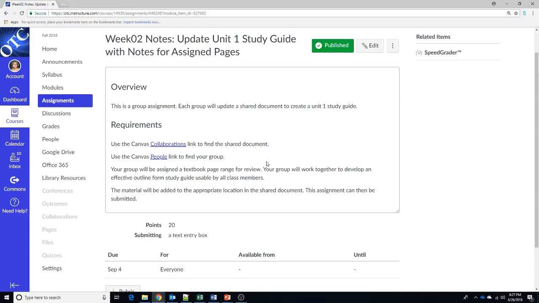getting ready to take quizzes, and especially when we're getting ready to take the final much later at the end of the semester when we don't want to have to go back and read all of the pages in the textbook. So each group will be assigned a textbook page range for review. Your group will work together to develop an effective outline form study guide usable by all class members.